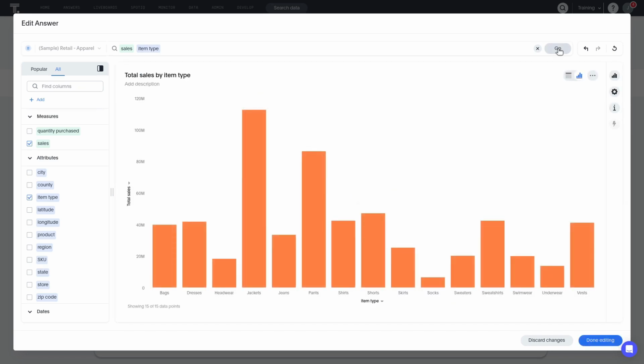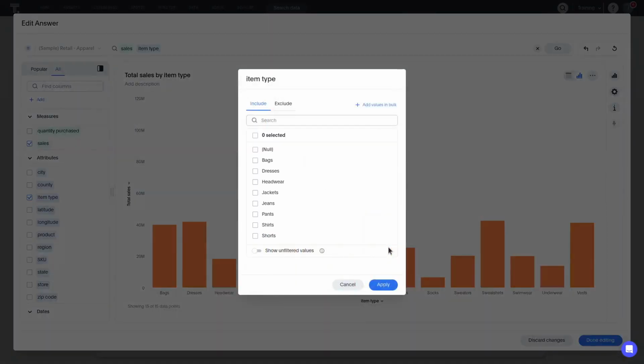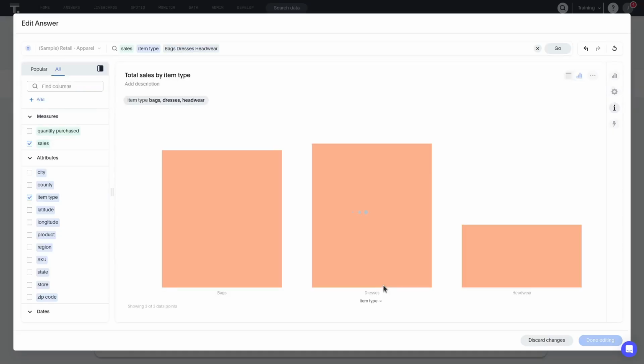Filter windows can also be found from any chart visualization like this one. To do this, just click on the axis labels of the chart. In this case, let's select Item Type and click Filter. This opens a familiar filter window with the same types of options seen in our last example. Select the options and click Apply. The visualization updates to show the filtered results.